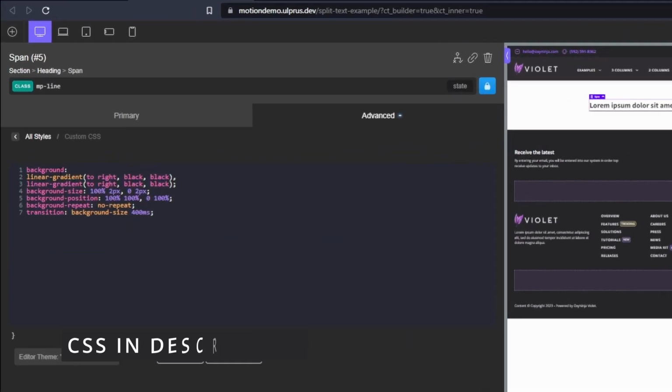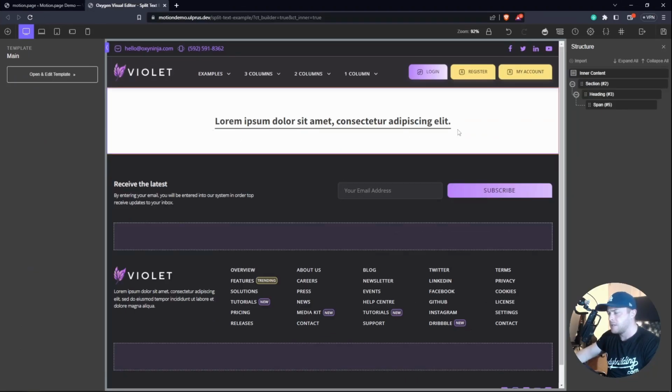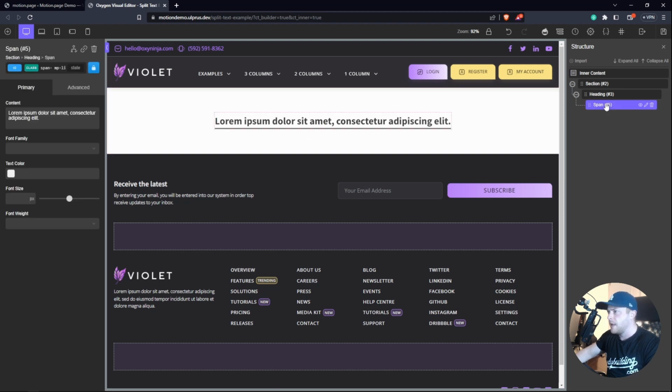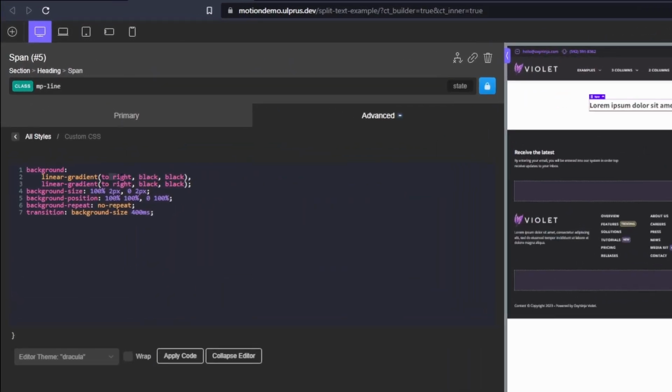Okay, so here's the CSS that I've just added. And what this is doing is, as you can see, we have a black line now. This is using a linear gradient. But also what you cannot see is there's actually another line, which is also black. So I just did two black lines so we can actually see what's going on. But what we'll need to do, as you can see, linear gradient to right, black, black. We can change this one to transparent.